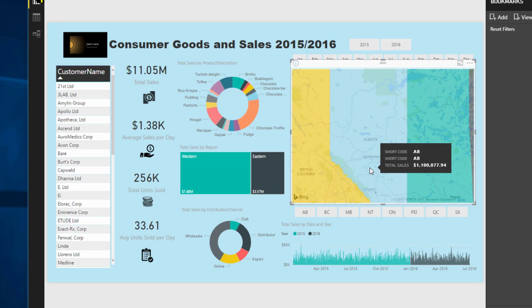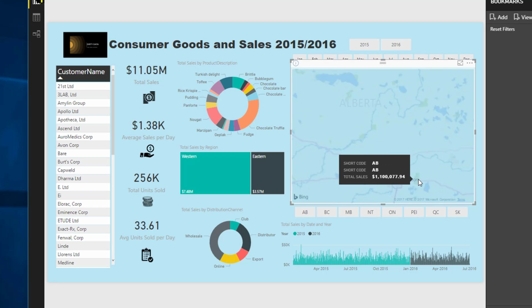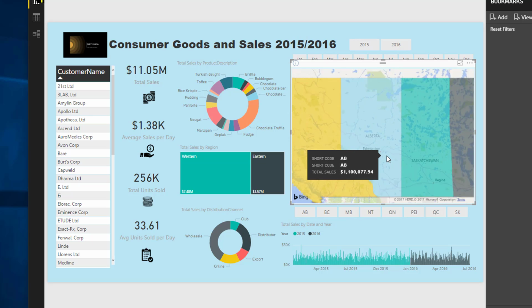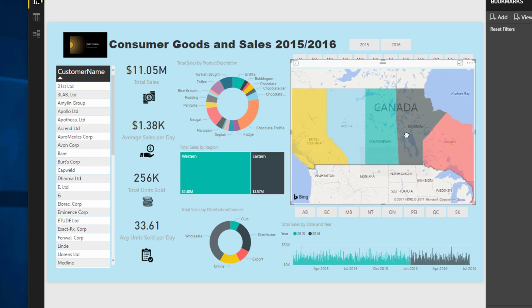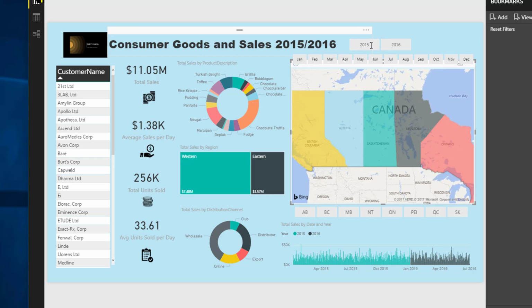You can zoom right in, and this would actually show you different cities and some of the analysis in those cities. I could hover over Edmonton, for instance, and see that. Yeah, so it's really neat. It's one of my favorite tools in BI. And then we have some buttons here: 2015, 2016, the months, the provinces, and then I went through that.